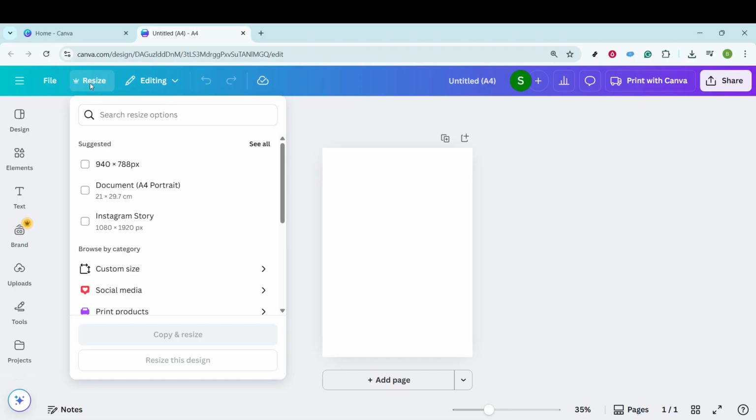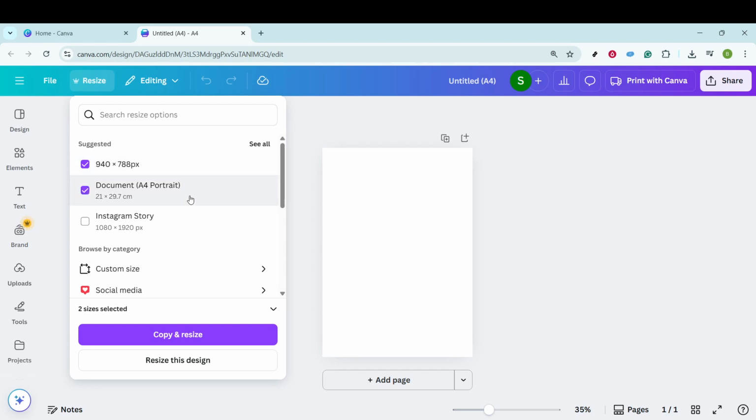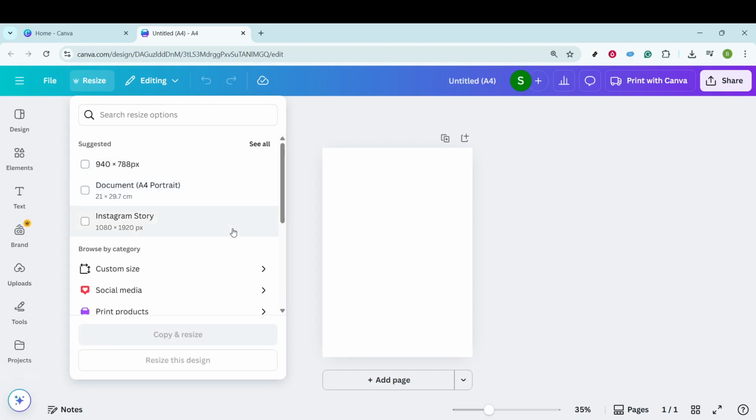Canva, in its user-friendly manner, provides suggested sizes that are based on the common dimensions frequently used across various platforms. If you're looking to make a quick adjustment, you can easily select one of these suggested sizes. This option is fantastic for ensuring that your design fits perfectly within popular dimensions, saving you time and allowing you to focus more on the creative aspects.